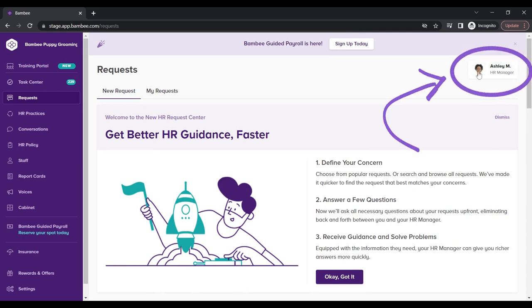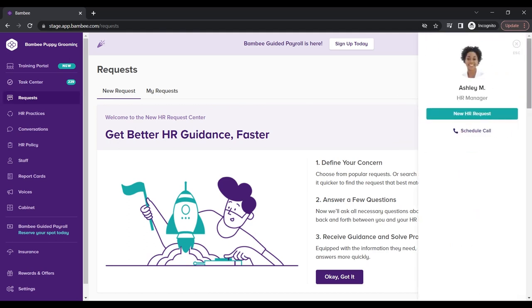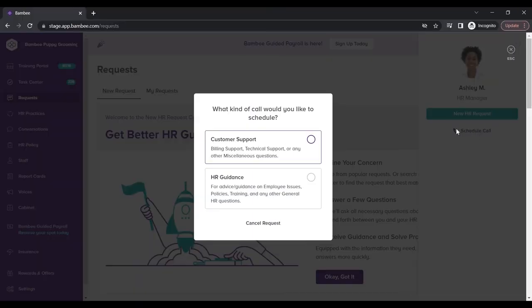This will have a photo of your HR manager as well as their name. When you select that, a pop-up will populate, and there's going to be a button where you can select the schedule call option. When you select that, two options will populate. Now, you can always get in contact with our customer support line that we have here by selecting this first option. However, HR guidance, the second option, is going to be a way in which you can schedule time to meet directly with your HR manager.